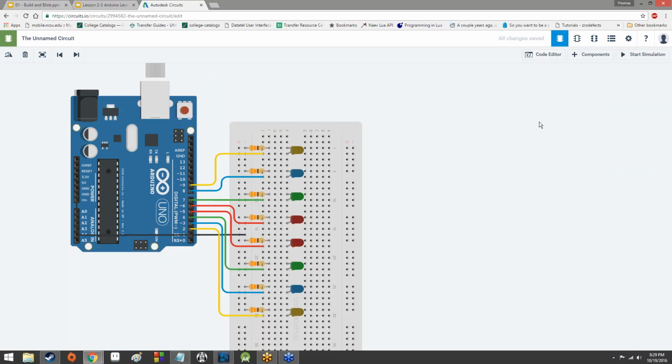And Arduino is going to be listed in the components list. You gotta pull up the components tray and then do a search for Arduino.